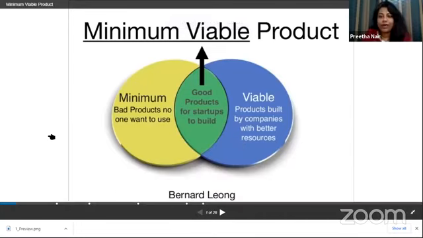So this is the minimum viable product. Now, if you see, in this Venn diagram, there are two universes. One is the minimum features that need to be available, and the second are those features which are viable, and in the union of this is where your MVP lies.